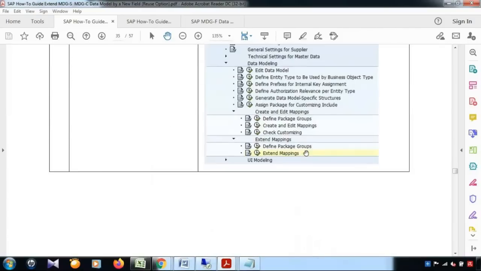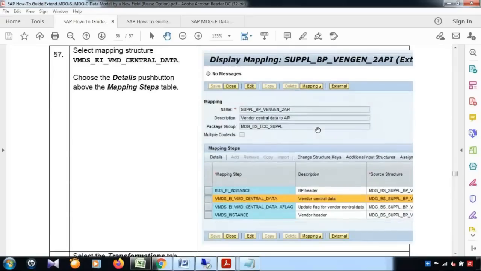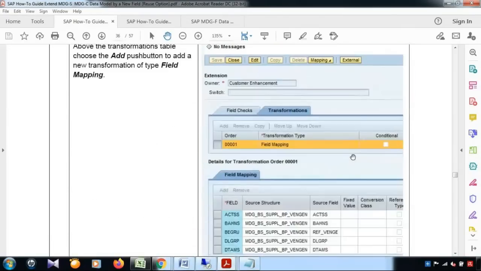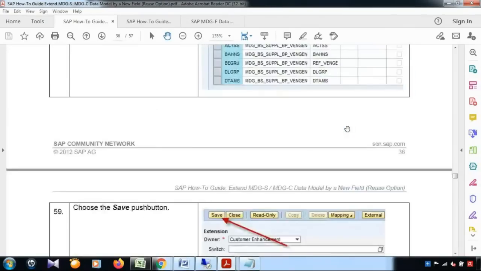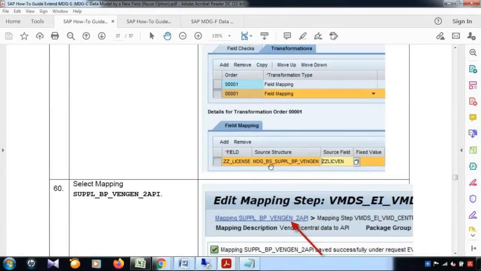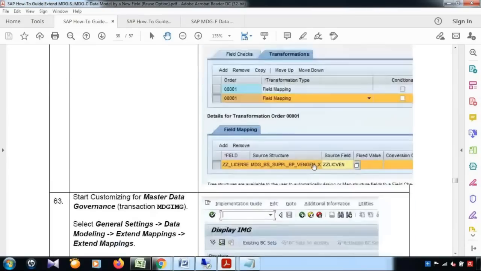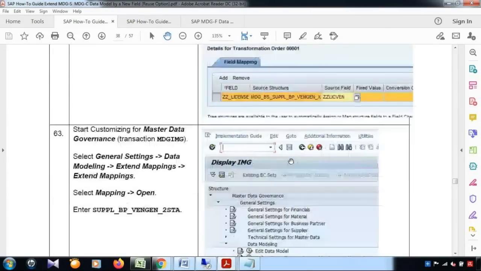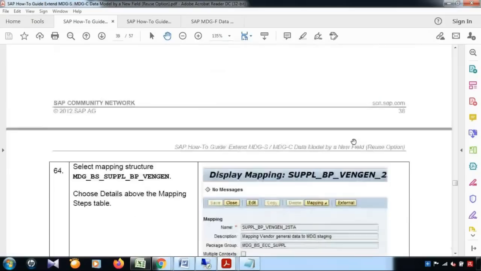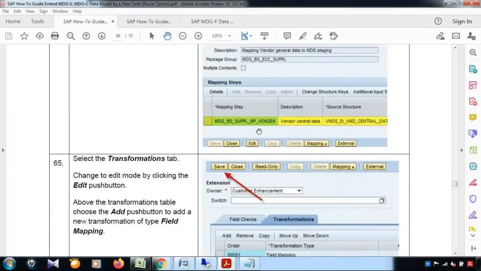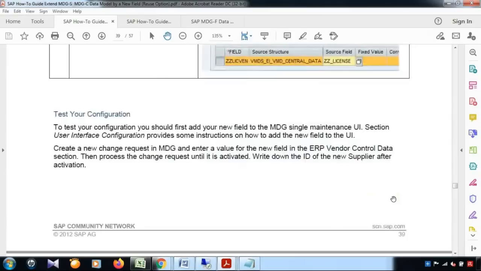So go to extend mapping or create and edit mapping. Both will lead you the same direction. So here, first you add under the 2 API, the central data, add the field mapping, add the field. So this is the one. Okay. Similarly, for X flag, do same way. Then 2 STA, whatever the field mapping we have, just add it and then test.